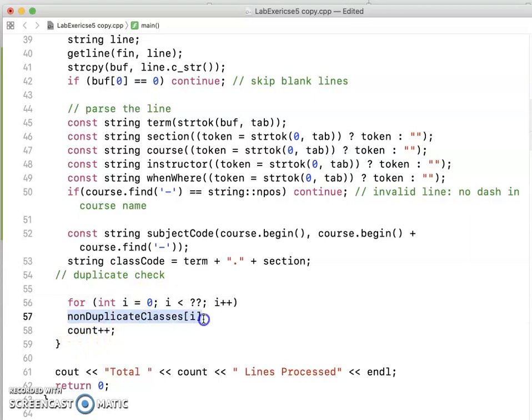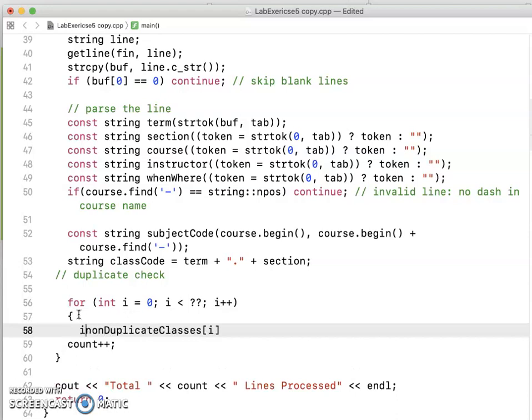Remember earlier I showed you, this array saves all the non-duplicate classes. So now when I'm parsing each line, I have a new class code, and I need to check whether this class code exists in our array or not. That's our searching, right? So for the for loop, we're searching each element of the array, and I will check if array[i] is equal to our class code.